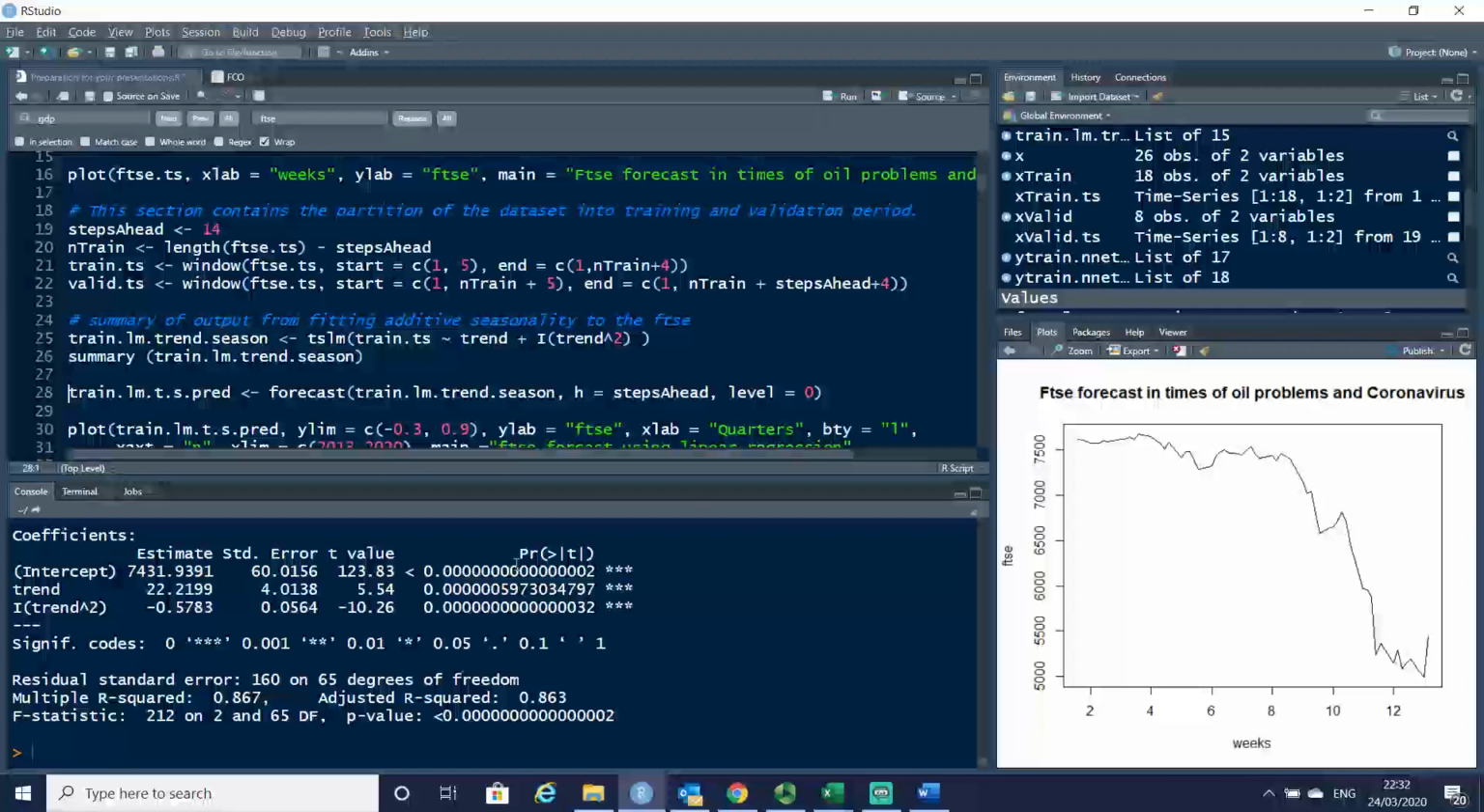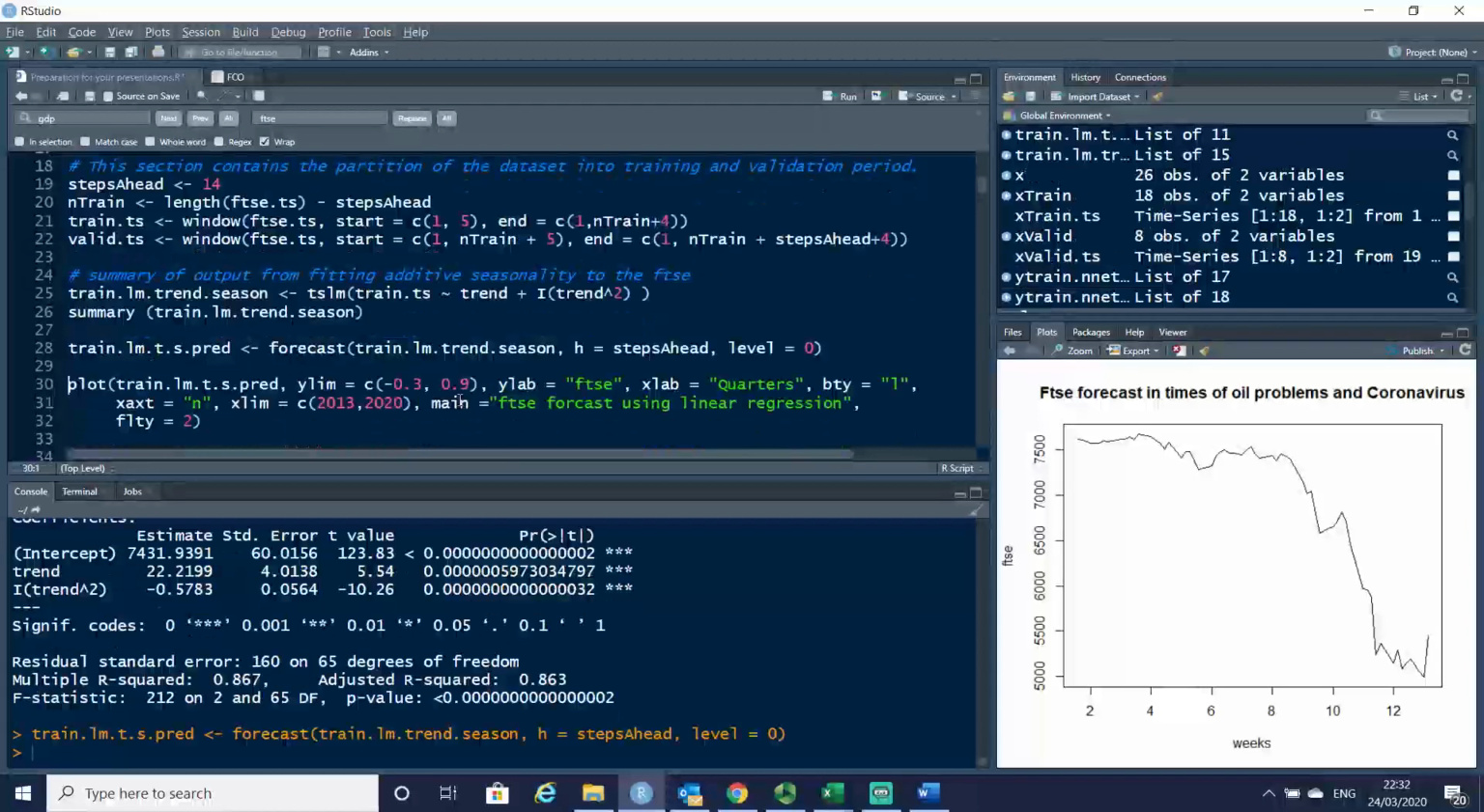Now I am going to forecast using that estimation, this regression result. I use the command forecast and the name that I used before. Please see my previous video, because what I'm doing here is actually trying to adapt the file to another dataset. I am going to plot my forecast. The main title is FTSE forecast using linear regression. So let's control enter this.